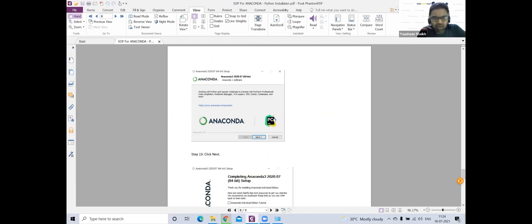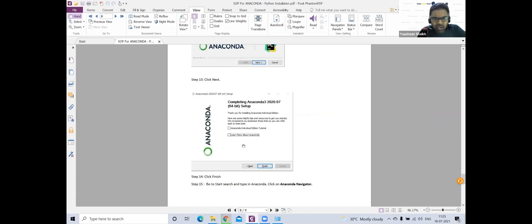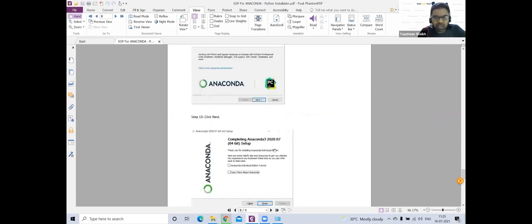Okay, so if you want to download PyCharm, it will ask you to download PyCharm. You skip this, click on next, and it will ask you if you need any tutorial or something. Just ignore it and click on finish. Okay, I'll repeat it.